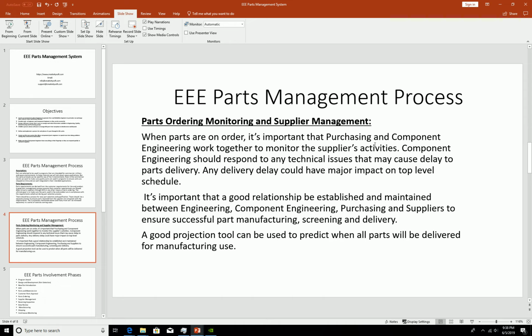Purchasing is responsible to place an order that was dictated and supervised by component engineering. Component engineering works with the supplier to discuss details of the specifications. What do we expect? Because for those parts we place orders for, sometimes it's 30, 40 weeks lead time. So you want to make sure that you have general discussion. I discuss with my suppliers almost every day.